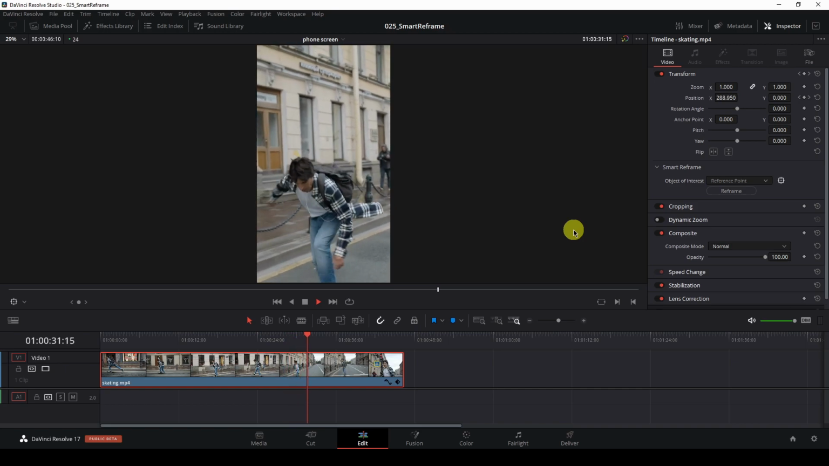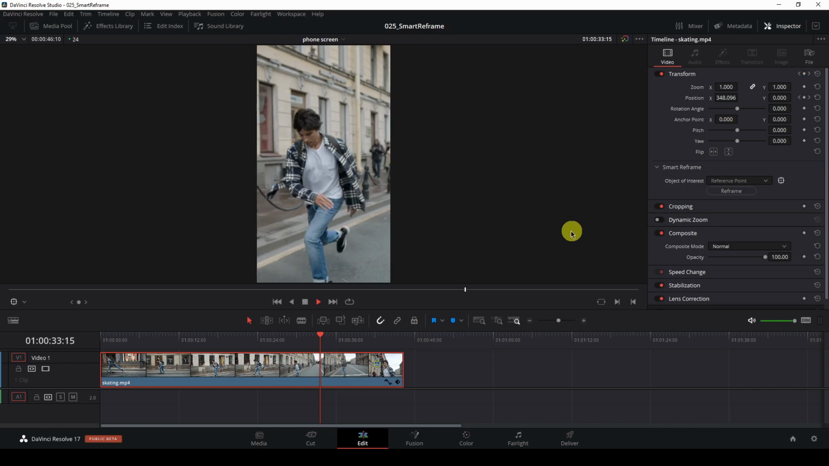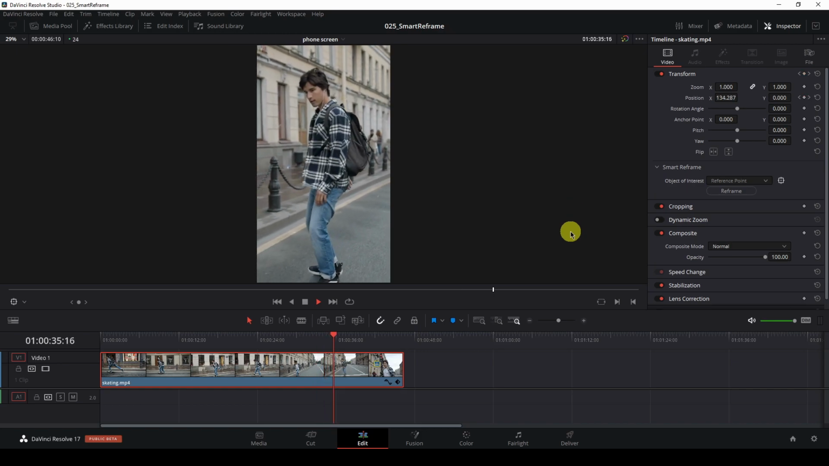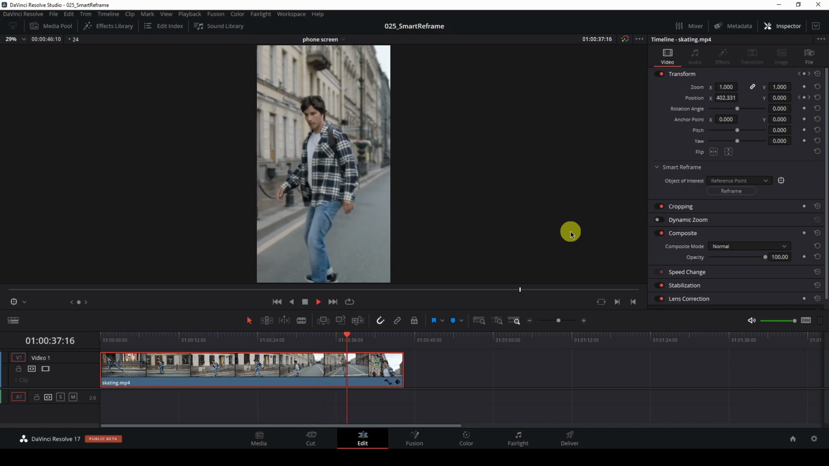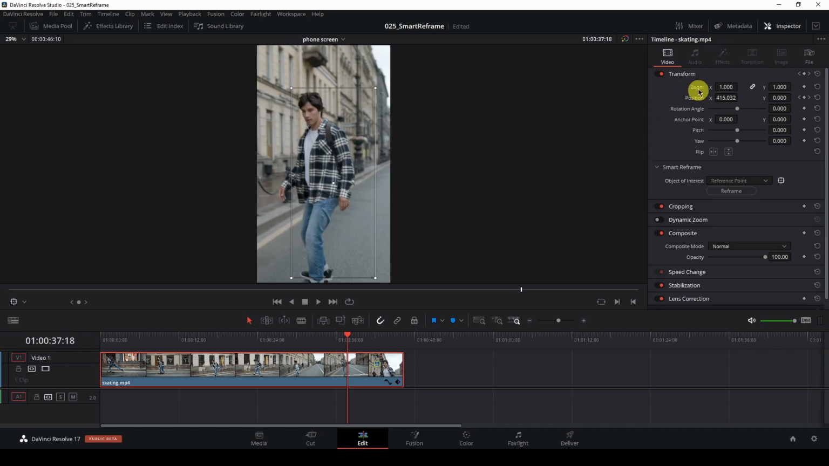Now, if neither of these options works well for your footage, then you will have to fall back to using the manual zoom and position controls in your inspector under transform, which can give you a similar effect if the AI is unable to determine the object of interest.